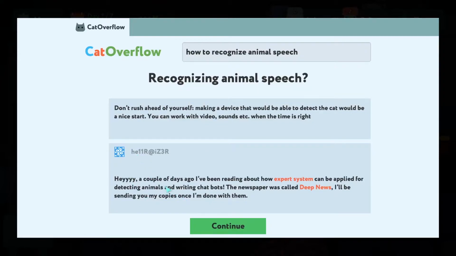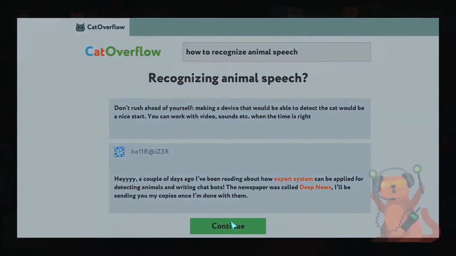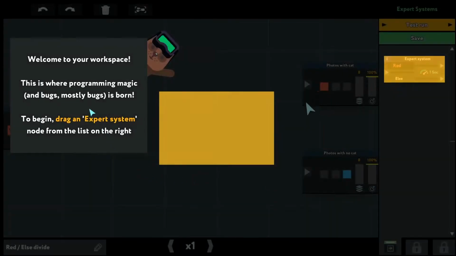hello. Hey, a couple of days ago I've been reading about how expert systems can be applied for detecting animals and writing chat box. This newspaper is called Deep News, and I'll be sending you my copies once I'm done with them. It's great. So this is my workspace. Programming magic and bugs, mostly bugs.